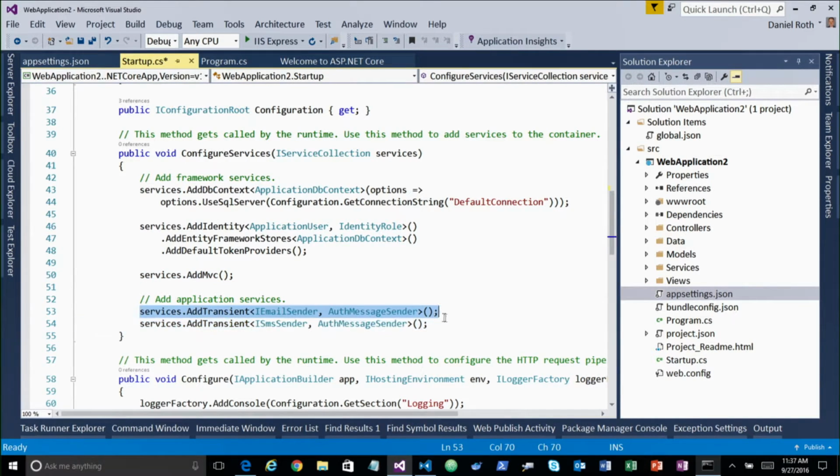And of course, you can add your own services. Like here, we're adding a service for an IEmailSender and one for an ISmsSender. These could be used for things like two-factor authentication or for account confirmation. And once you've done this, once you've registered your services in this way, they become available via constructor injection in your middleware, in your controllers, in your filters. Let me show you an example.